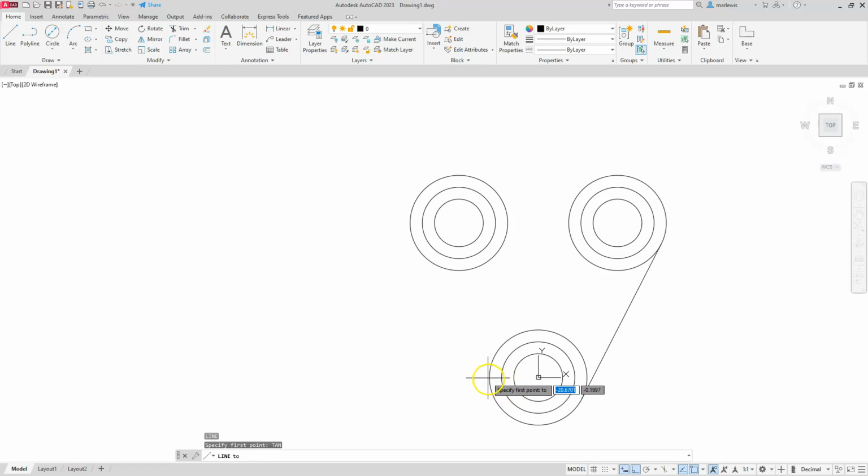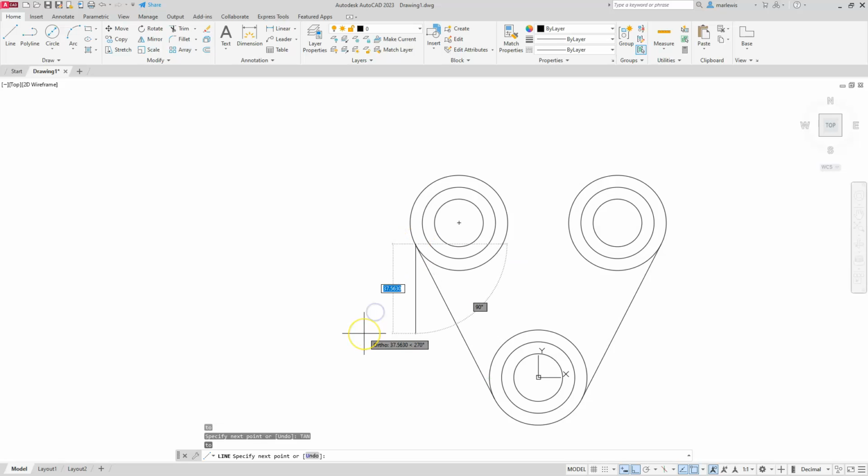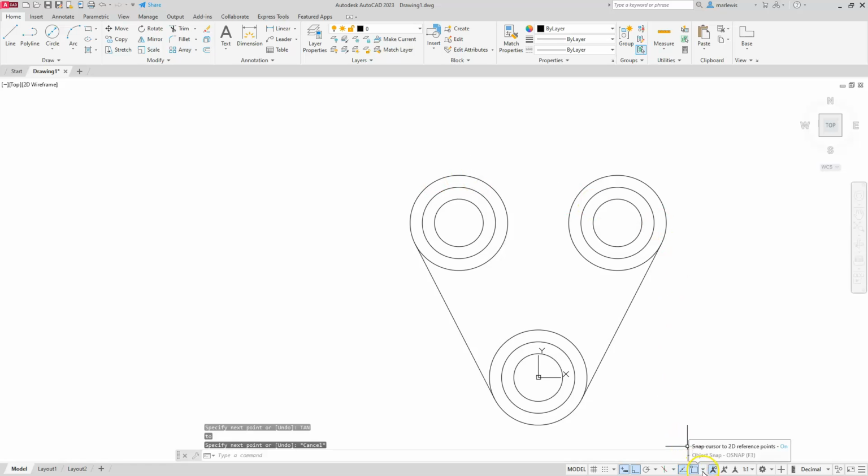I'll click somewhere along this edge. And then I'll type in T-A-N again for tangency, enter. And then I'll click along this edge. Hit escape.